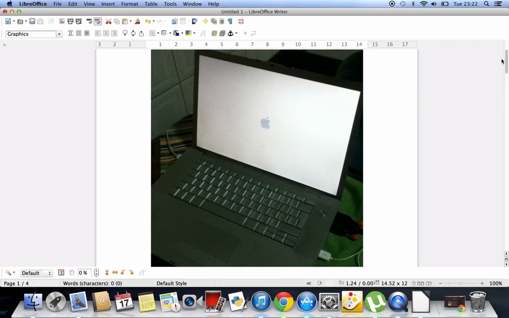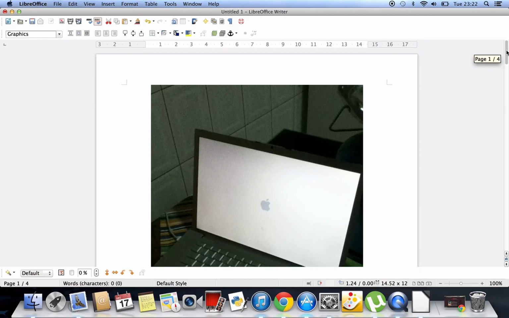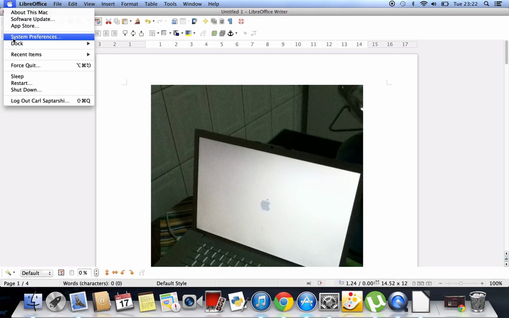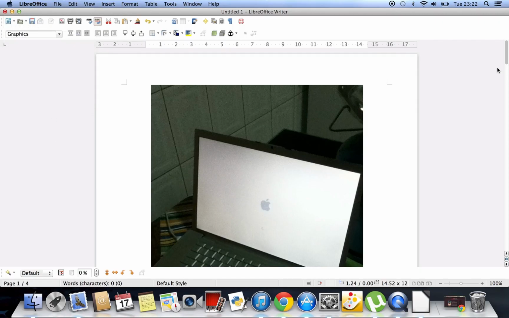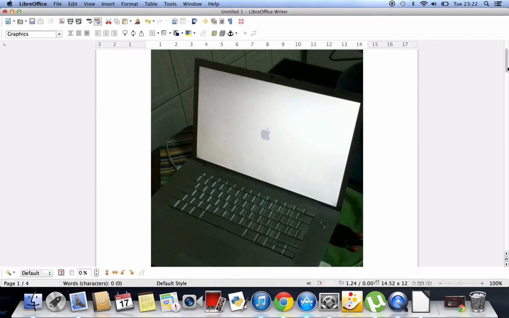Now, the first thing you're going to need is a secured internet connection, so that means Wi-Fi or Ethernet cable or whatever. And then you're going to make sure that's completely done, and then you want to turn off your laptop. So you're going to go shut down. Wait till the screen is completely black and no lights on the keyboard, no nothing.